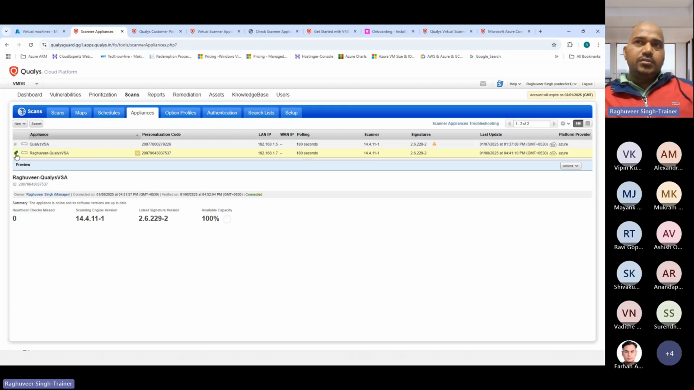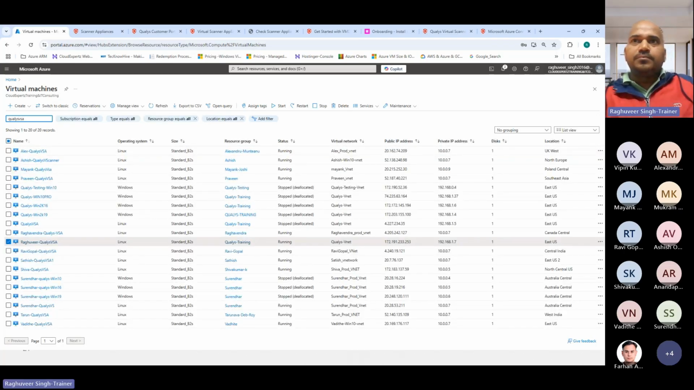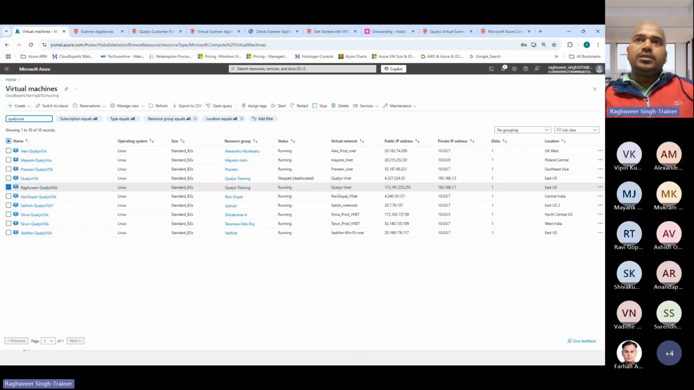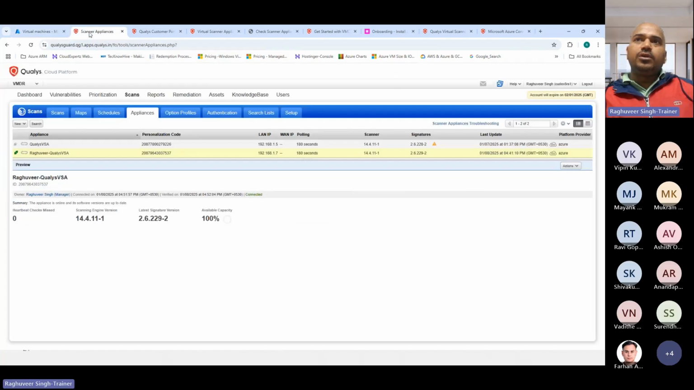If you don't see this green icon, if you only see one plug sign, it basically means that the appliance is not connected. Why is this appliance showing as not connected? Because this Qualys VSA, this VM in Microsoft Azure, I have intentionally shut down. You can see this VM here, Qualys VSA. This is right now stopped (deallocated). And this is the reason on my portal it shows not connected, right?